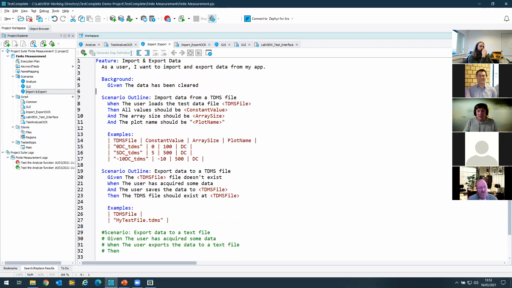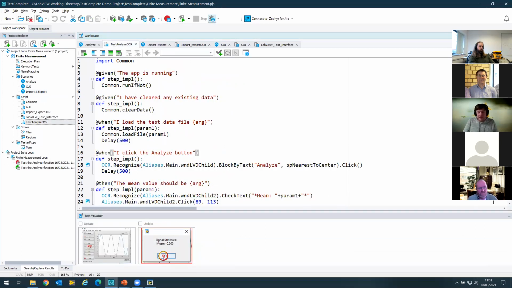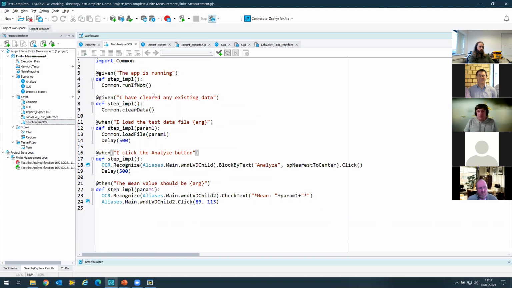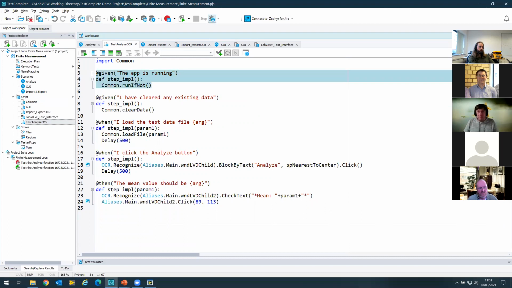And so after I've written these files, I can then click on generate step definitions, and that'll create these function definitions automatically that I can then populate with my tests. So I've got a few common things that I've used across those tests. There's a Python library that has that in.